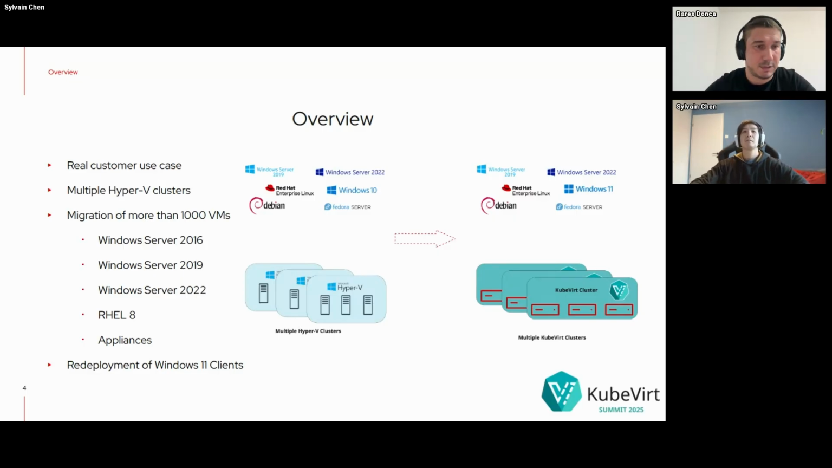Yes, so let's quickly look at the use case. This is a real customer use case. They were running the main virtualization platform on Hyper-V in multiple bare metal clusters. They experienced some limitations with the existing platform, and they were looking to migrate to a more modern virtualization platform. They were already running multiple virtualized Kubernetes clusters on top of Hyper-V. With the familiarity of Kubernetes, KubeVirt has been an obvious candidate for that.